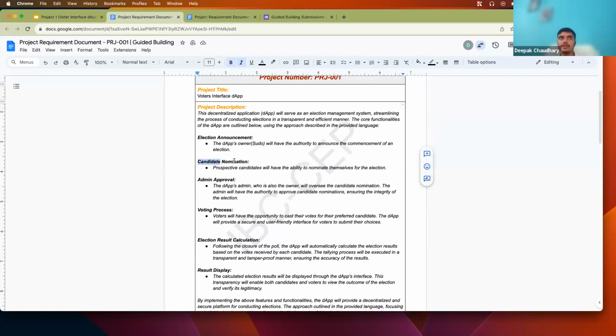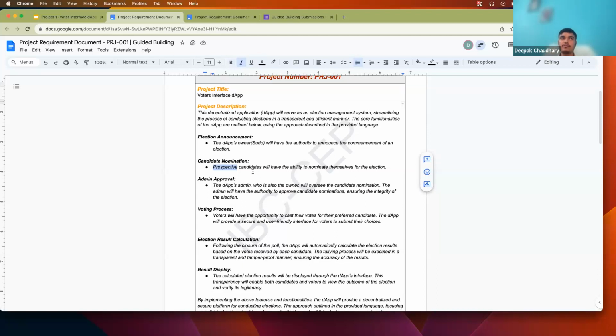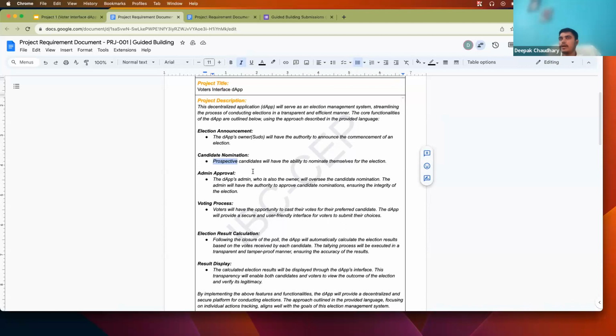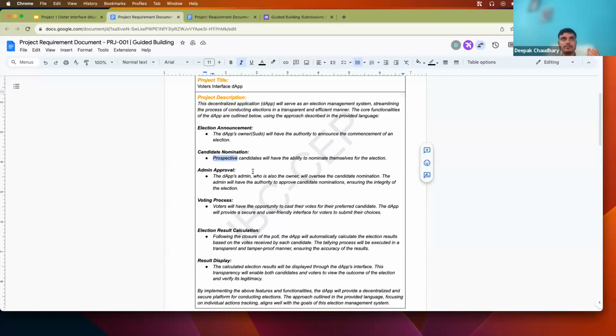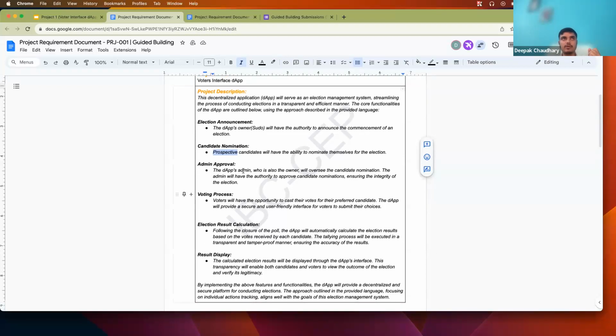Second is candidate nomination. A prospective candidate will have the ability to nominate themselves for the election. Then we have admin approval. If I nominate myself as a candidate, then sudo has the power to accept or reject that nomination. So the dApp admin, who is also the owner, oversees the candidate nomination list, and the admin will have the authority to approve the candidate nomination.